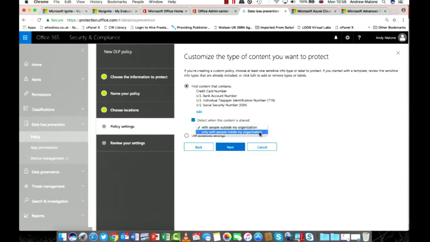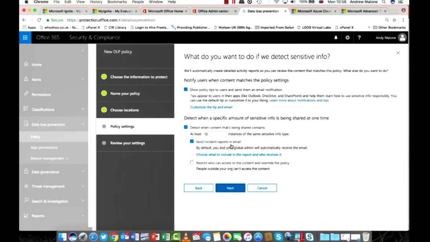Do I want to detect when the document is shared? Absolutely. So you might want to say, okay, this is for internal use only. I can then say, okay, give the policy a tip. So I let the users know that I'm using it, and I could specify how many occurrences this policy is allowed to run. So again, I'm just going to make that one.